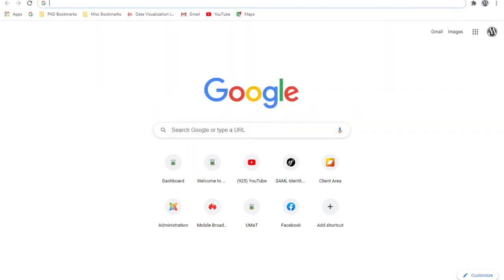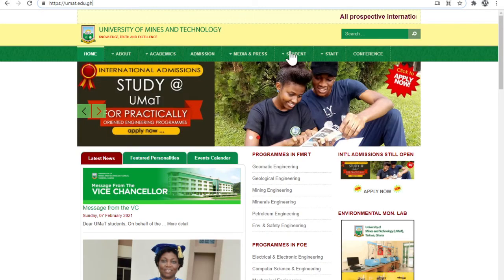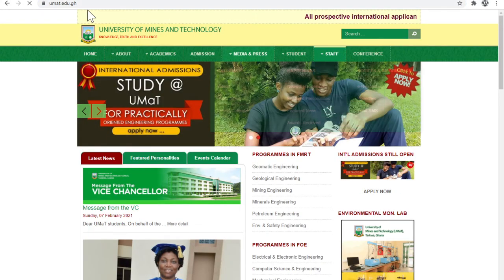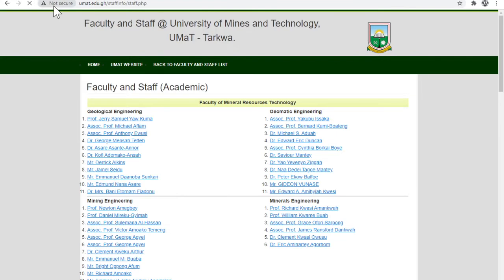Let me use this website, for instance, faculty and stuff. You can see it says it's not secure because we have not configured it to use HTTPS. Now, if you go to a website that requires money or requests your information and it is not secure, you have to be careful what you do with that website.